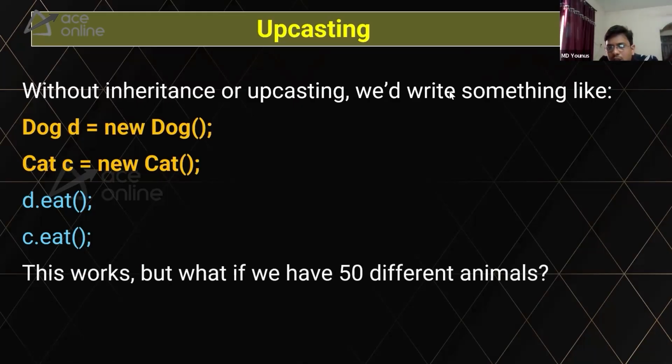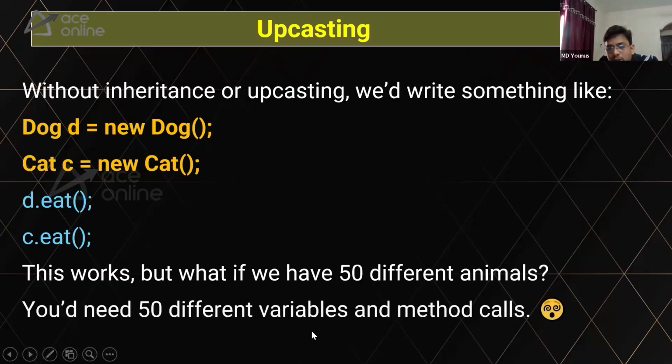This works, but what if we have 50 different animals? You have to make 50 different objects, right? You need 50 different variables and method calls. You agree with this? You agree with this slide? Yes. Meantime, Varshit, can you help us, how can you make multiple objects with one reference? Let's say I wanted to make 50 objects. Is it possible with one reference, Varshit, instead of having 50 variables? Can you just show me with an example? How can I do that?